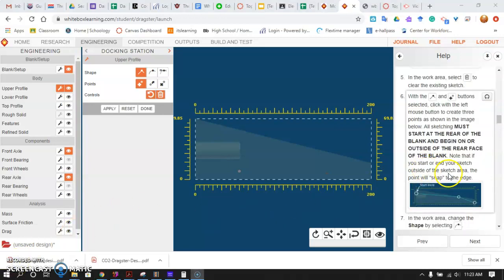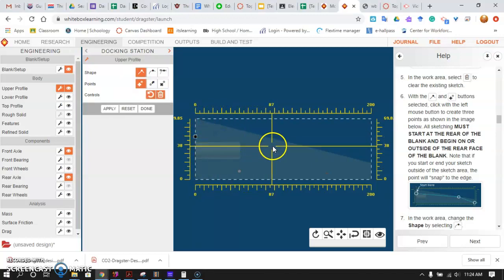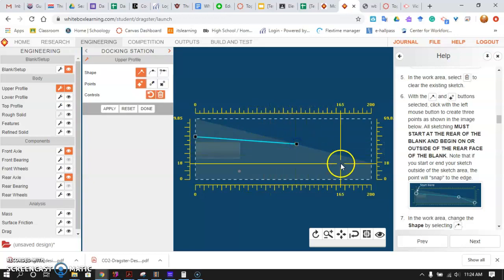Okay, now to draw a profile, you are going to be making little dots on the screen. We're following step 6 right here. I want to highlight, this is so important. You must start at the rear of the blank and begin on the outside of the rear face of the edge to put this. So basically we're trying to produce this sketch using these tools right here. So we have those two selected right there, and we're going to select, remember we need at least 3 millimeters from our CO2 hull, but we're going to select positions on the screen, and let's put the one here, and then our last one will be down here on the front. So more or less, that's the shape that we are trying to achieve right there.